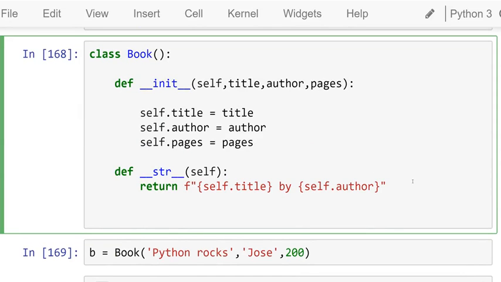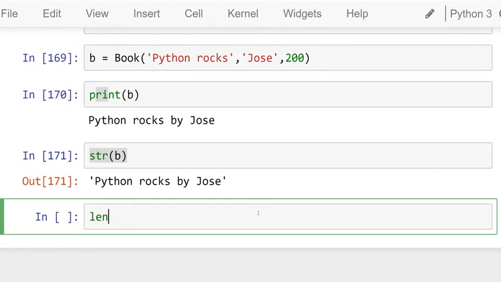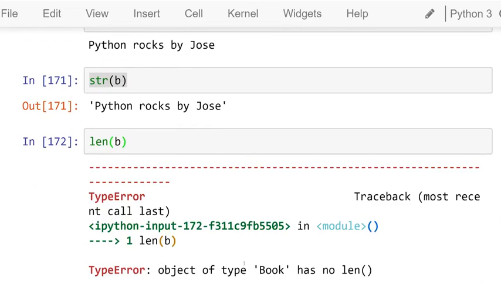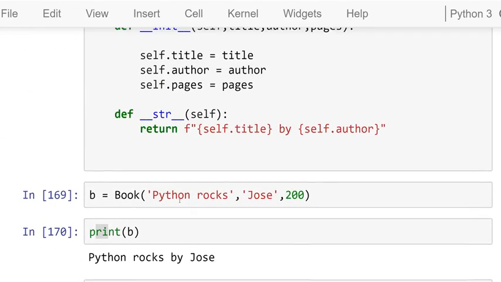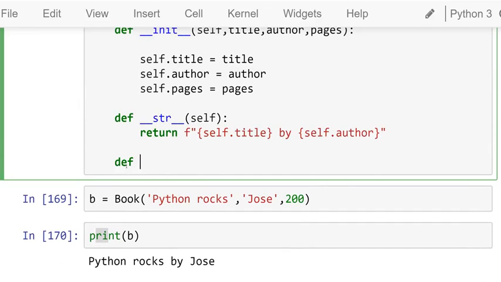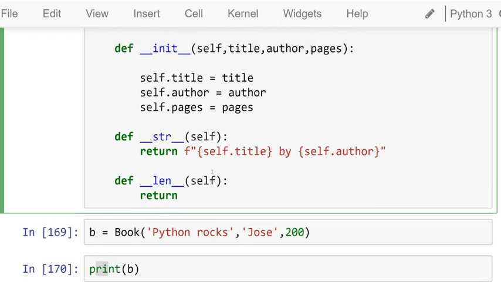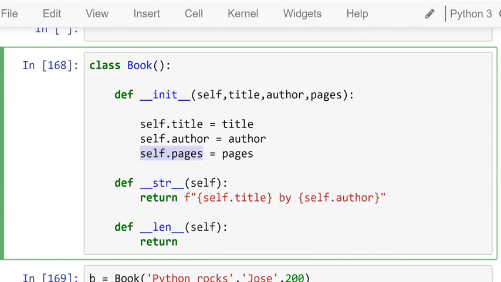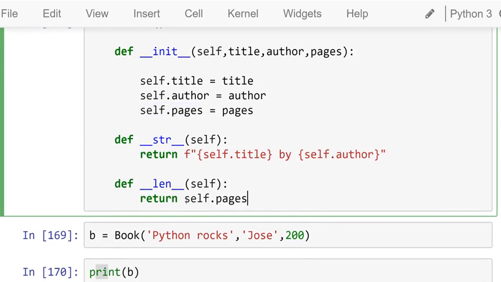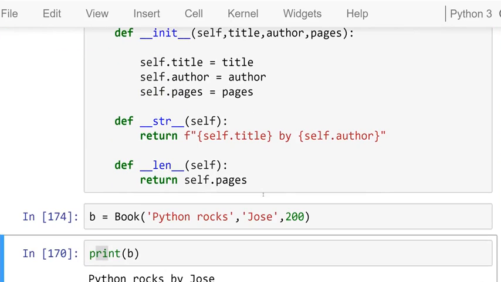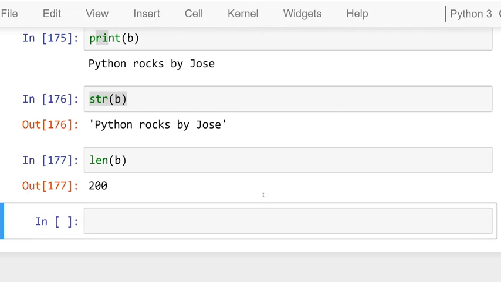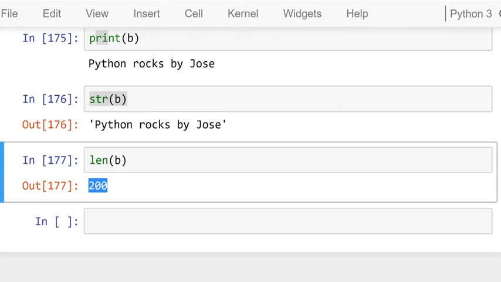Next, we can do the same thing for length, because right now if I try to check the length of my book b, it says, hey, object of type book has no length. As you may have guessed, the special method that goes along with this is __len__, and we're going to say self here, and then we can return back whatever we want to be printed out when you ask for the length of the book. Here, it probably makes the most sense to just return back the number of pages the book has. So we'll return back self.pages. I rerun these things, and when I print these books out and ask for their length, I get back 200.